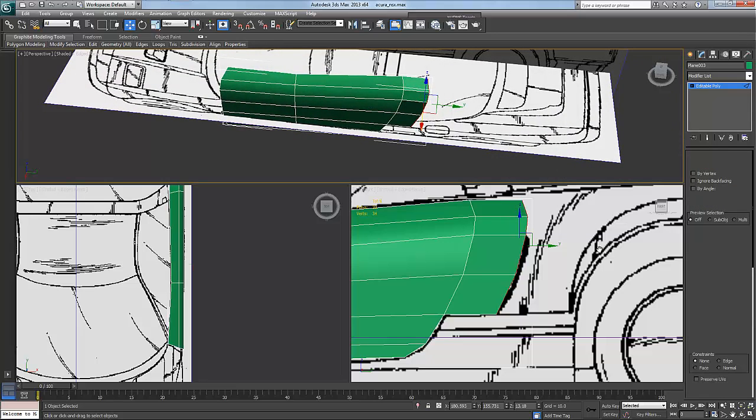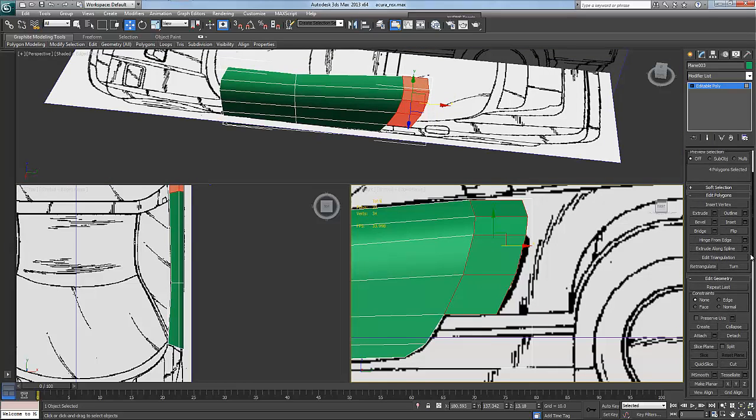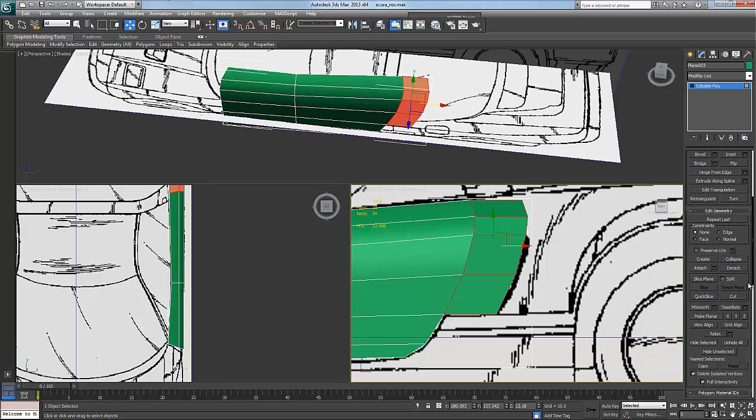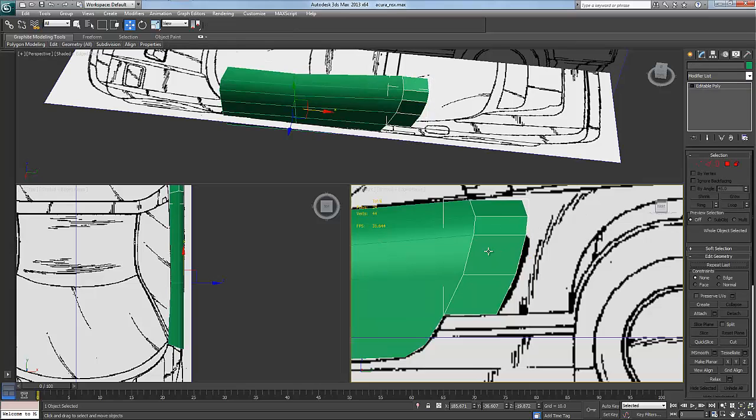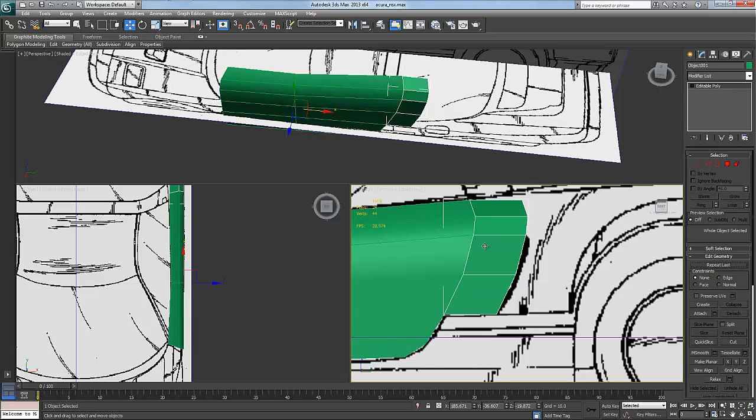I'm going to go to polygon mode, and I'm going to grab these polygons right here. What I'm going to do is come down to detach, and I'll say detach, and it's going to ask me how I want to detach this, and I'll say I want to detach this as a clone. Right, so now I have this piece and then this piece. By detaching this as a clone, you'll see it gives me two separate surfaces.